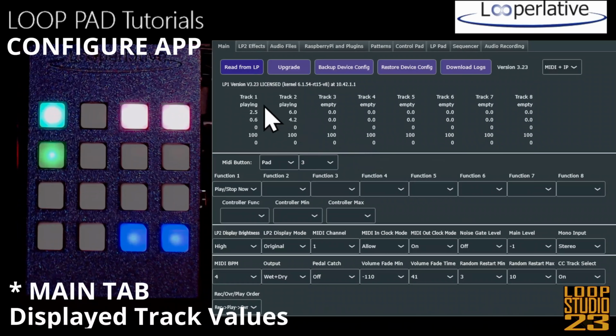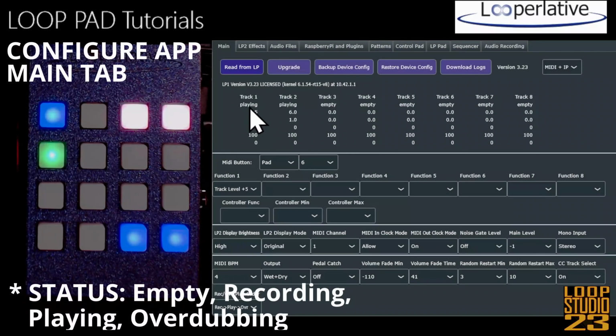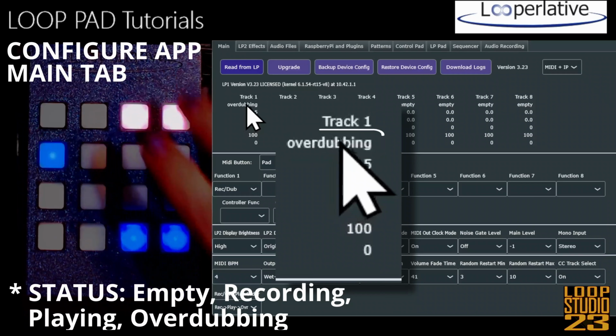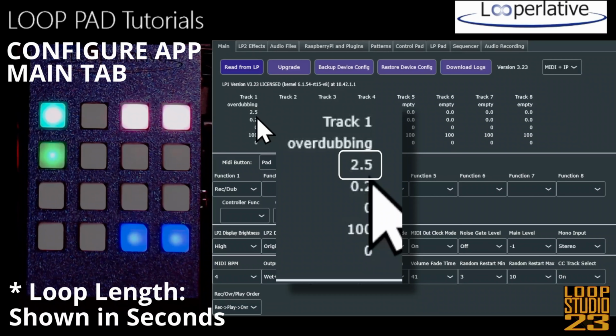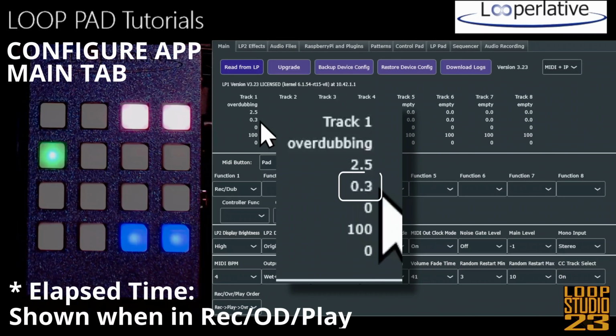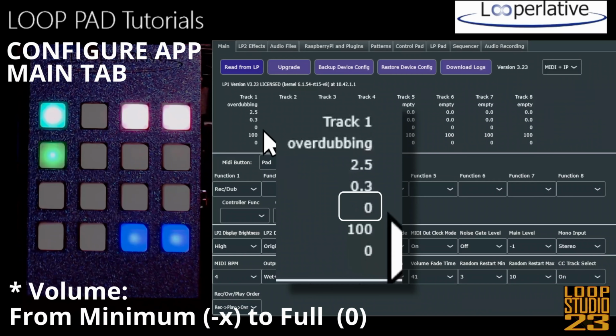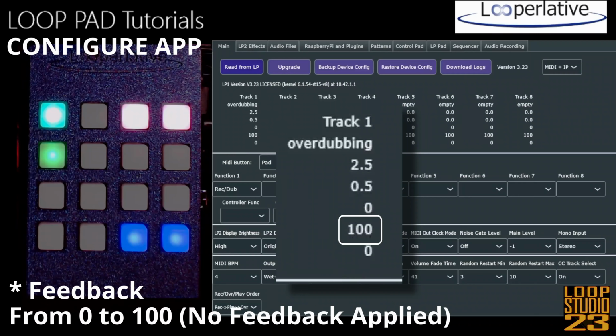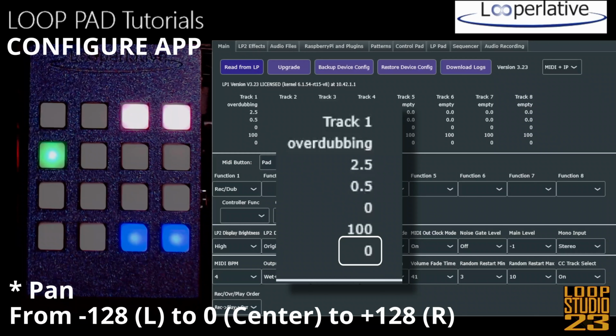The values shown for each track under their track number are as follows, from top to bottom per track. The first value is empty until you are recording, overdubbing, or playing. The second value is loop length in seconds. The third value shows elapsed time when it's playing. The fourth value is volume, from minimum to 0. 0 equals full volume. The fifth value is feedback, 0 to 100. The sixth value is pan from -128 full left to +128 full right, with 0 being true center.